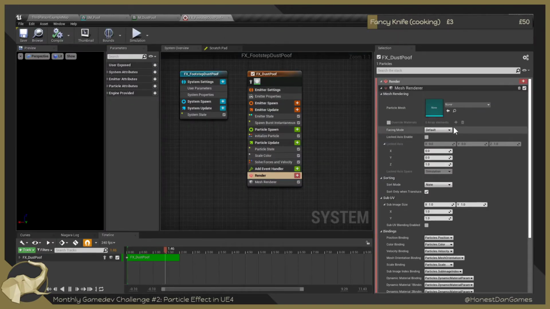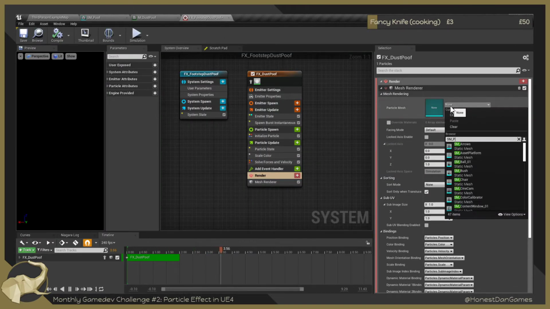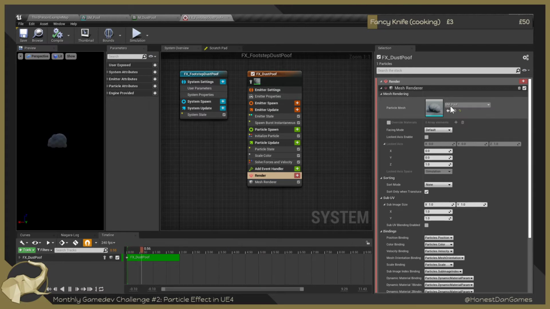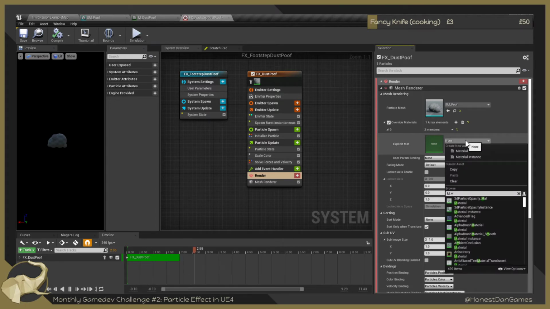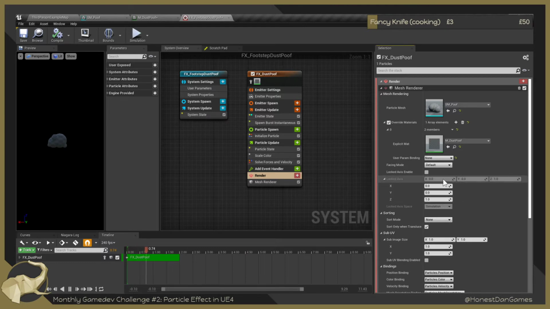Okay, let's go back here. Now let's look for some. There we go, we got it. Beautiful. Perfect. Ideal. Okay, so click to enable override materials. I'm going to add one in. We're going to add in our dust poof that we made. I think. No, that's a yes. Yes, that's fine.